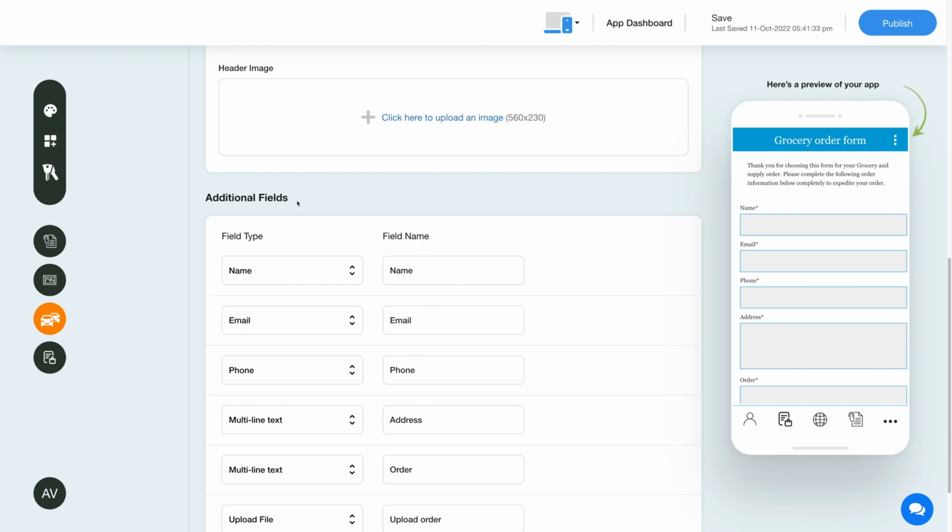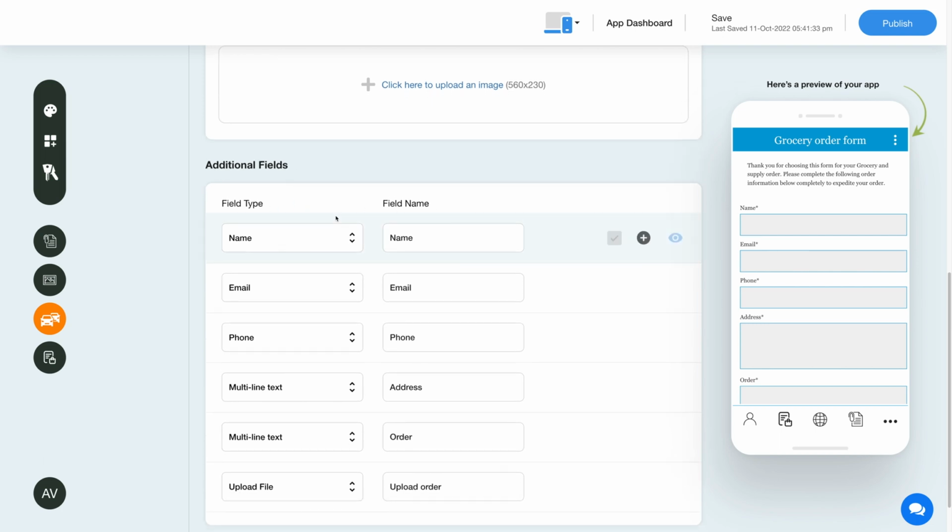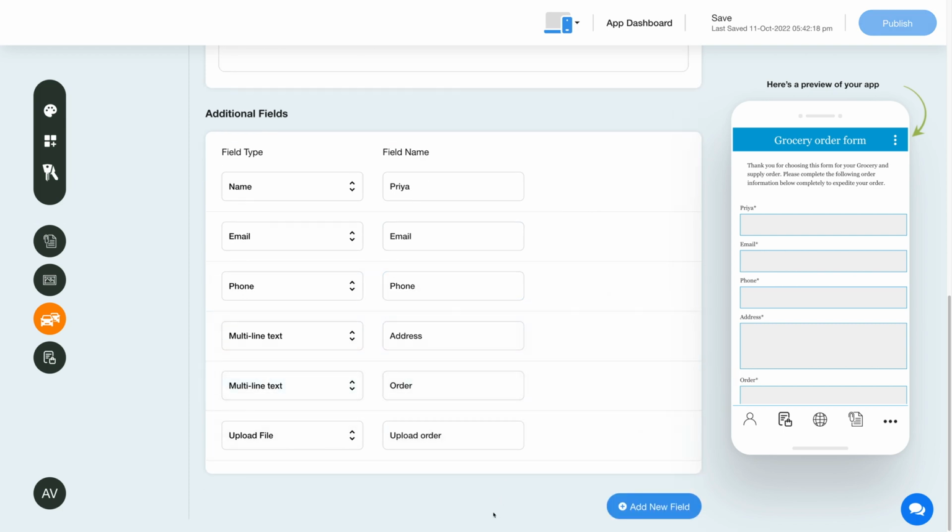Here you can customize the form fields in addition to the preset form fields. Your app users will need to fill these defined form fields on the app to place the orders. Here you will see the field type and field name columns. The first field is name, which is active and mandatory. Similarly, the fields including email, phone, address, and order are active and mandatory.